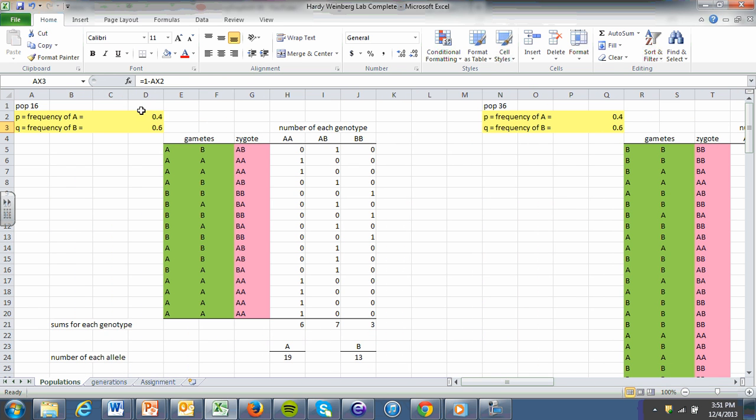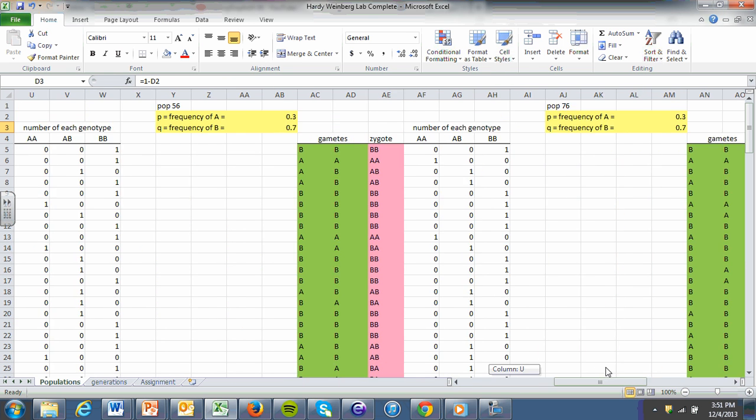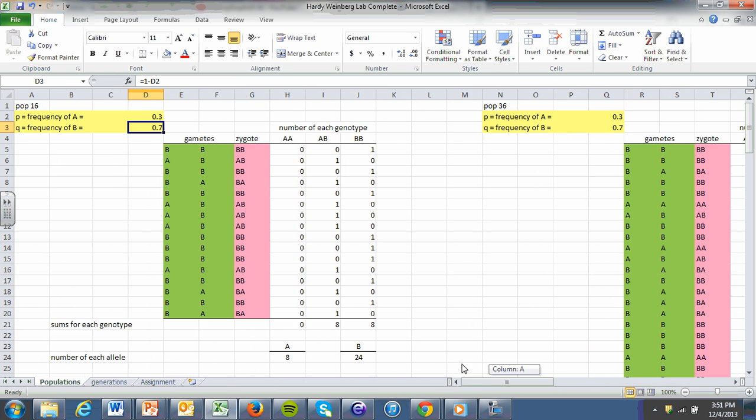Now you'll notice that if I ever change this, let's say I change it to 0.3, this changes to 0.7, and all of these follow suit for all of my populations. Those are all the expected allele frequencies. Okay, so it stays consistent.